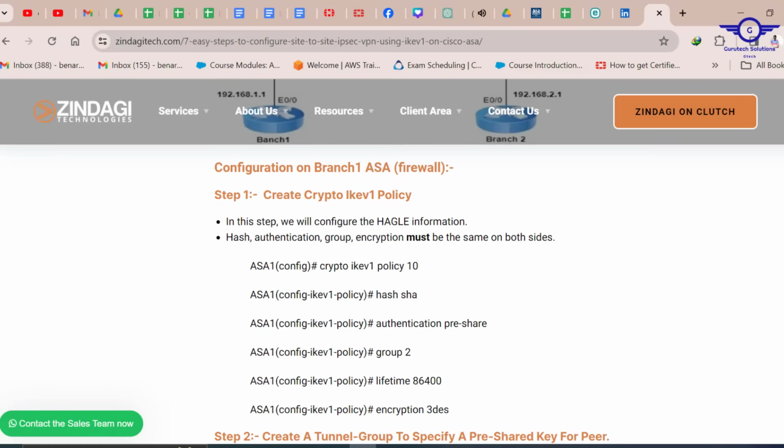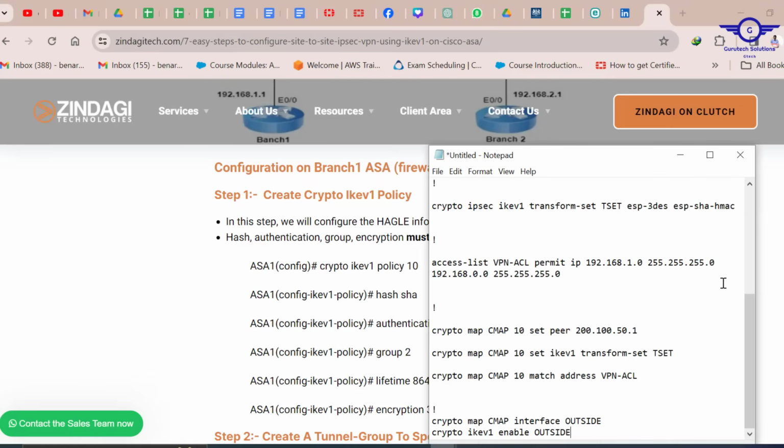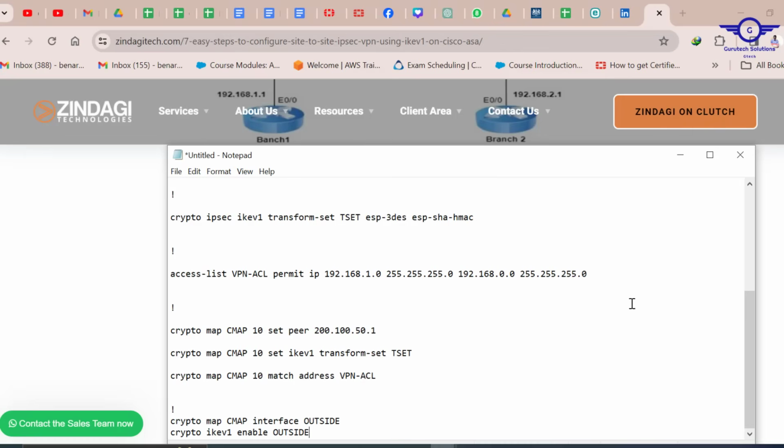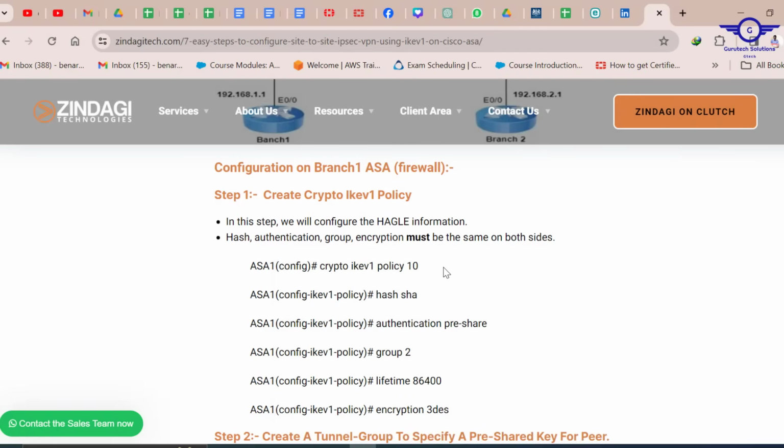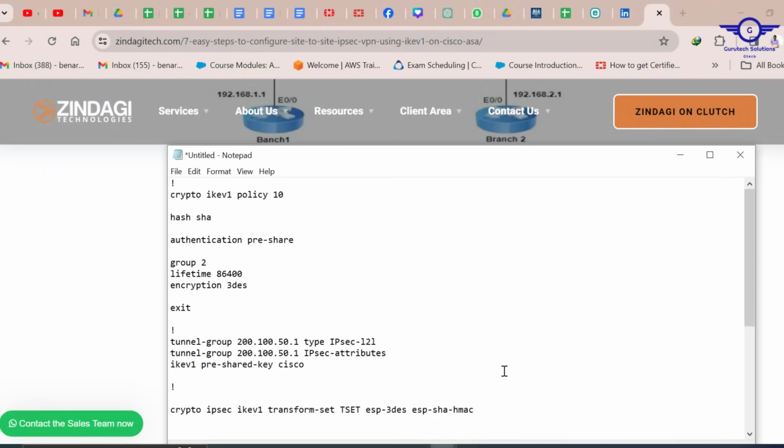So I'll just edit a few things. Let's just open the commands. Okay, so these are the commands that we're going to use here to configure IPsec VPN on the firewall, right? Very simple. So what I want you to do is go to this site, learn how to configure, and you can even copy the commands one by one.